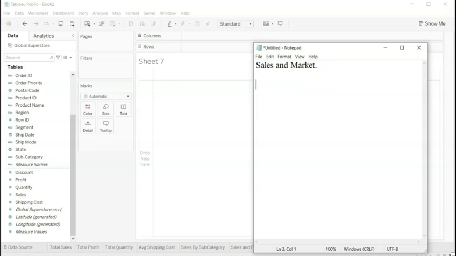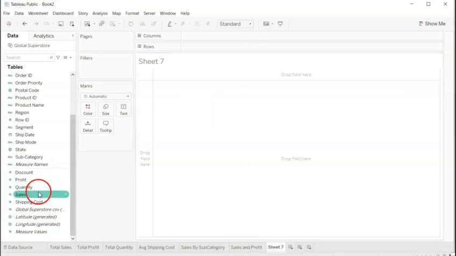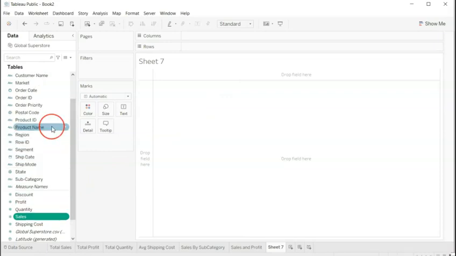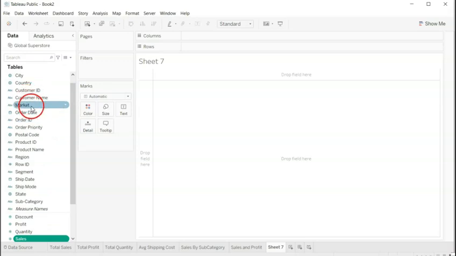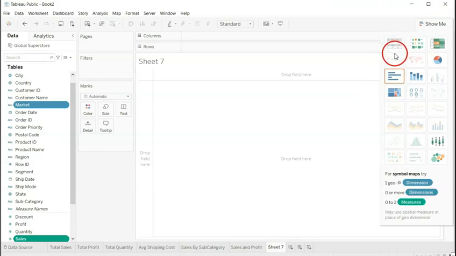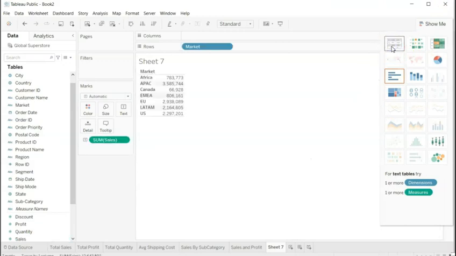Okay, now I am assuming that you have at least given it a try. Now let's click on sales, hold the control key, sales by market, right? Where is the market? Here it is. Okay, if you go to the Show Me panel, if you had created this text chart, it's correct.